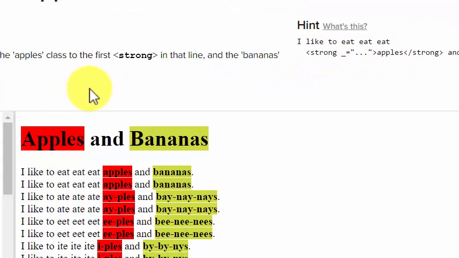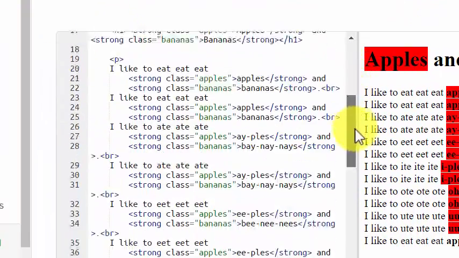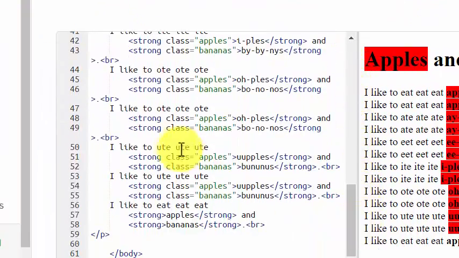So what I'm trying to do is come all the way down here, and see how these have strong class equals apples and apples, and it has them right there. This line doesn't look like this line, and I need it to. So I'm going to go down here, and I'm going to take this actually. I'm just going to copy it, and I'm going to paste it in here.